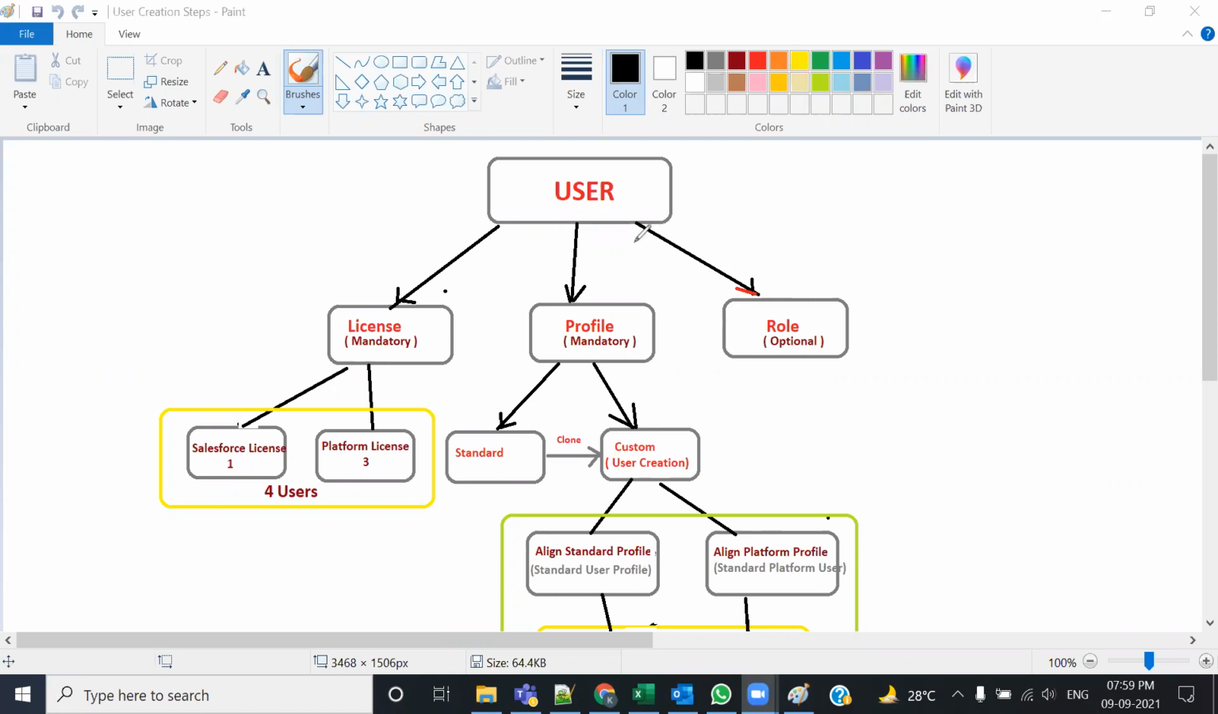So actually, whenever we create a user inside the Salesforce, what are the things that we require? Basically, we require three things. We should assign a license, we should assign a profile, we should assign a role. Whenever a user is created, three things are required. We must assign a license, we must assign a profile, and then we must assign a role.